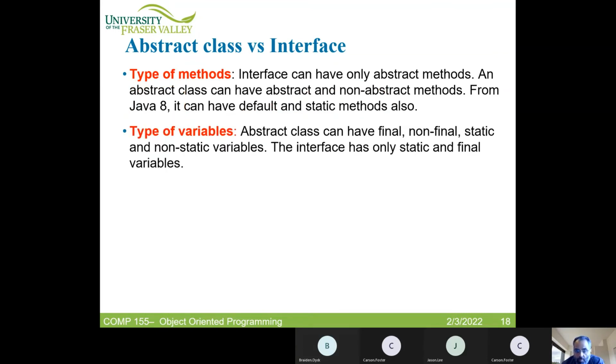Type of variables. An abstract class can have final, non-final, static, and non-static variables; all can be included in the abstract class. However, in the interface, we can have only static and final variables. This is very important: in the interface, we can have only static and final variables.